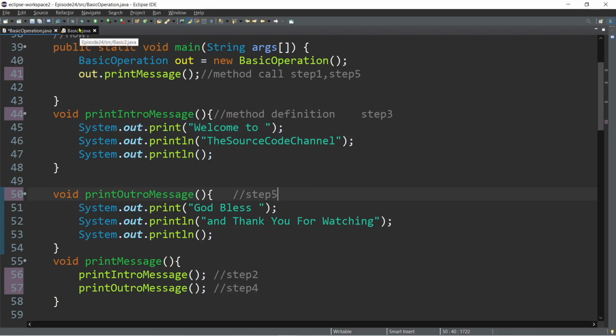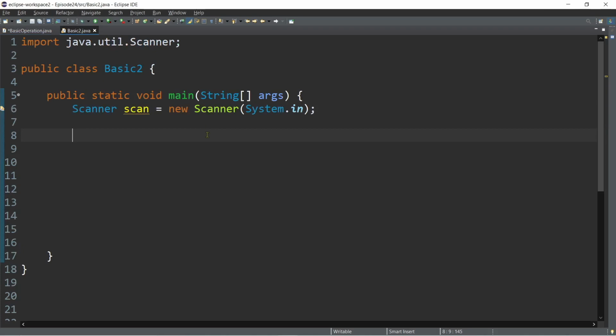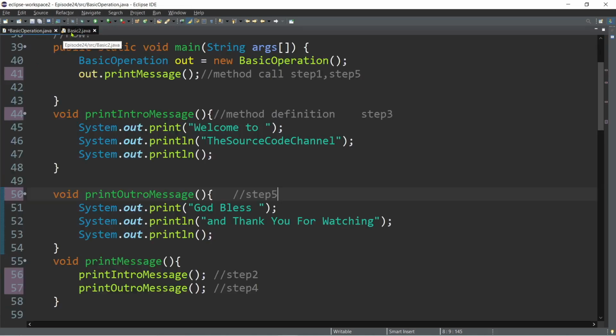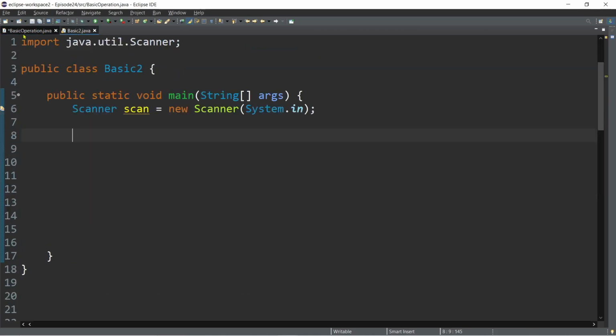Okay. Now, for example, we have a new class. I have a new class, and then I will reuse the intro message that we have created in the basic operation class. Take note, we are now talking about two individual classes here that still belong to the same package. Okay, now let's try.